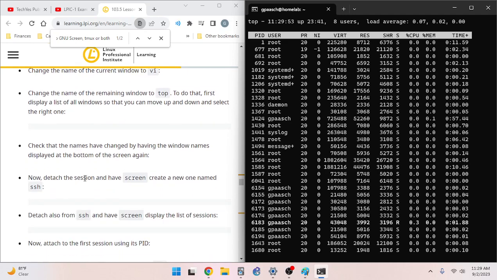All right. So now check that all names have changed by having the window names displayed at the bottom of the screen again. Oops. There we go. The names have changed.